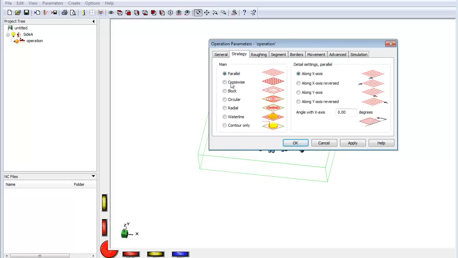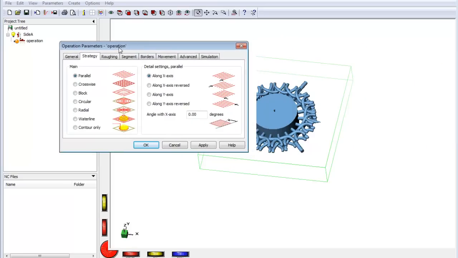So the next part is strategy, and what these things mean is how you're going to cut this. Those lines, so you're going to cut it in a raster motion like that. Crosswise is going to cut in a raster this way, then it's going to cut in a raster that way. Block is going to work its way around in a square. Circular is going to work its way around in a circle. Radial, it's going to cut across like this. So depending on the type of geometry you're cutting, this will have some impact. I don't know. To me it's all bullshit. Parallel just works. Okay.